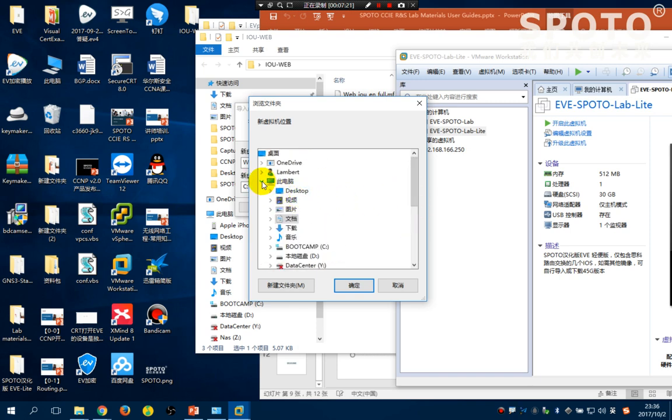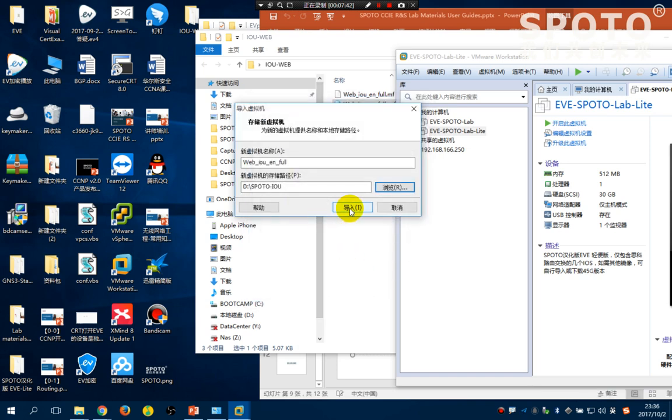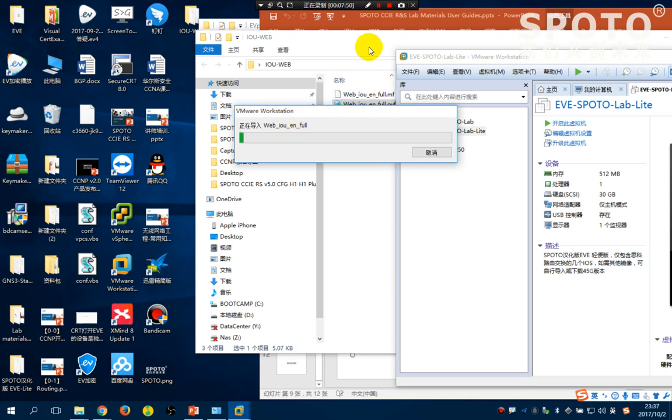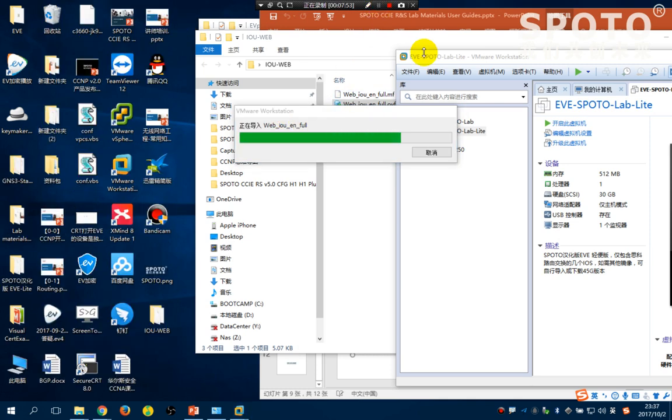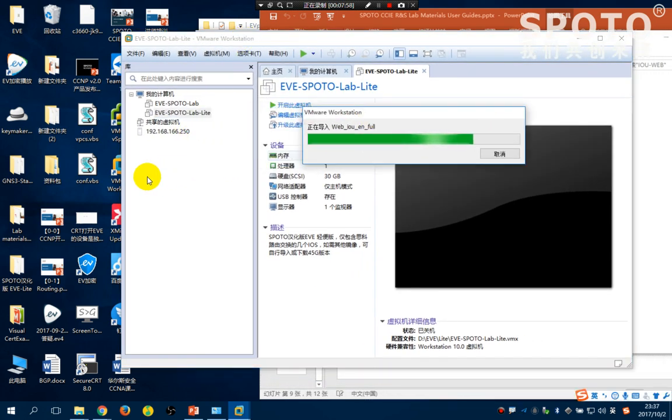And then you need to find a folder to import the IOU web, like in D, and a new folder like SPOTO IOU. Then press OK, and press import to import the IOU to your computer, and run. Wait. Okay, let me wait, and it will be soon.